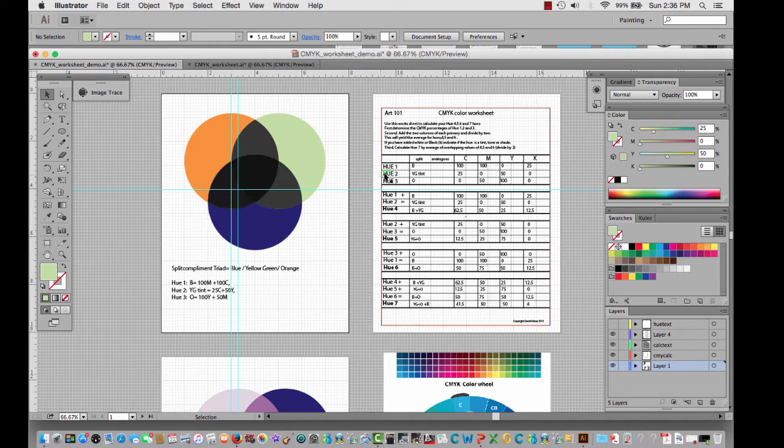So what we do is, in our color worksheet, we have hue 1, hue 2, hue 3. So I'm going to say hue 1 is the blue, hue 2 is the yellow green, and hue 3 is the orange. Again, this is a shade of blue and a tint of yellow green, but the orange has remained prismatic. So I just select them and I can look at the numbers and I can write them in.